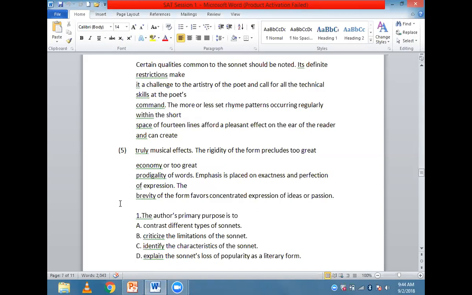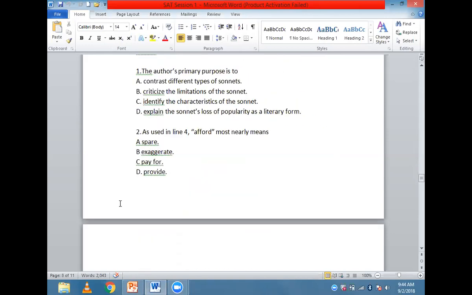All right, so keeping all that in mind, let's have a look at the questions now. The first question says, the author's primary purpose is to. So here, clearly, this is a question which is asking you about the central theme, the primary purpose. The primary purpose and the central theme are somewhat related. They're not the same, but yes, they are related. So we'll go by elimination method here. Let's see the first option. The first option says contrast different types of sonnets. So clearly there are no other types of sonnets mentioned in this paragraph. So we can easily eliminate option A.